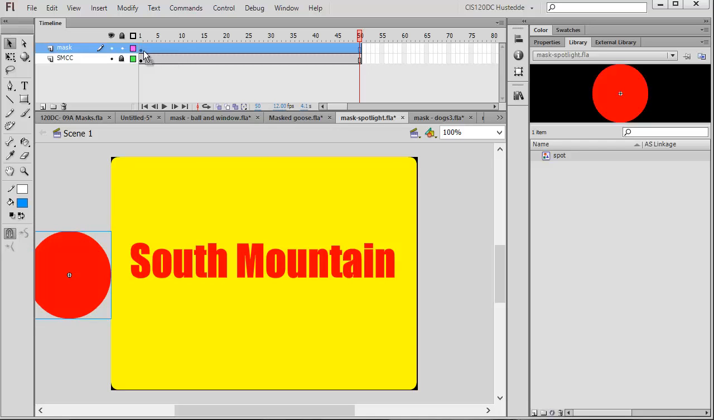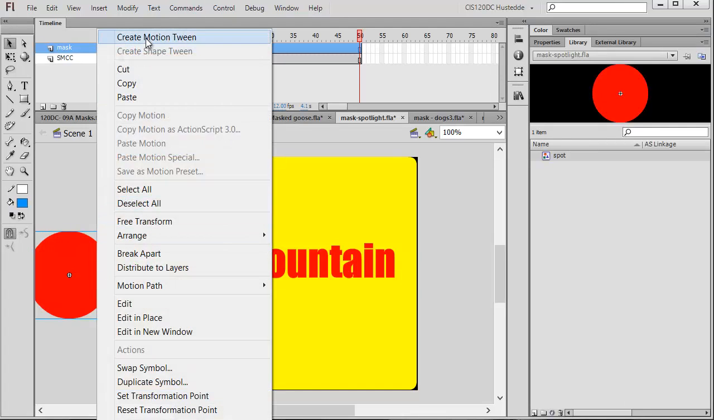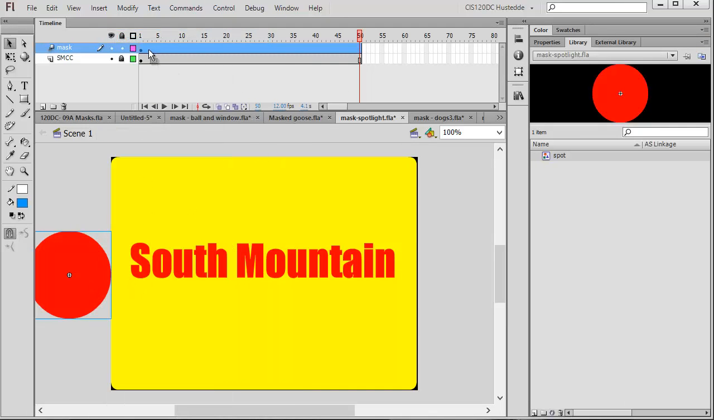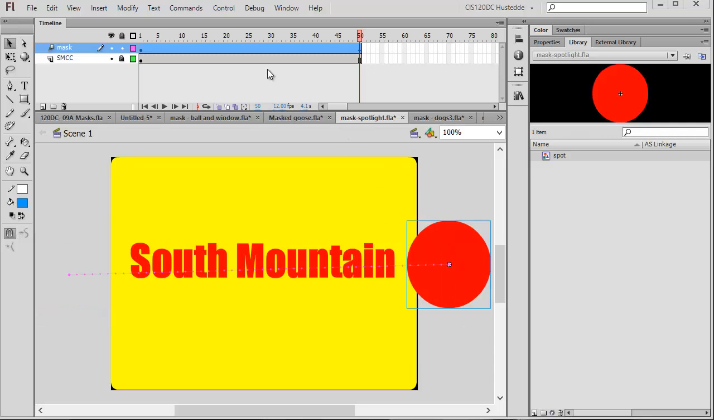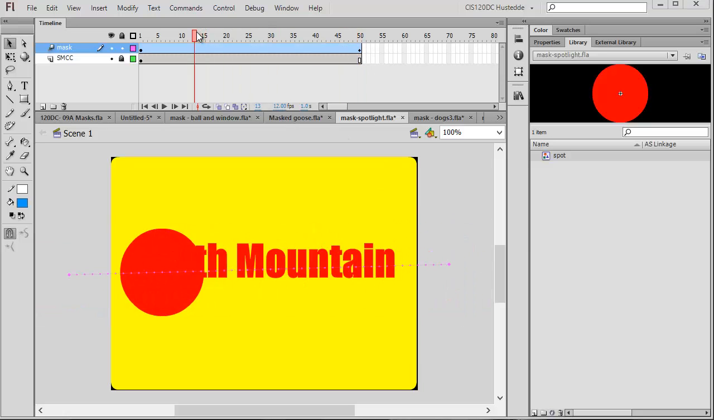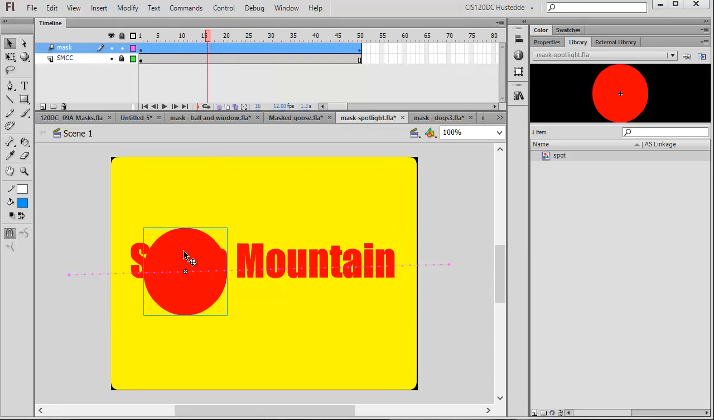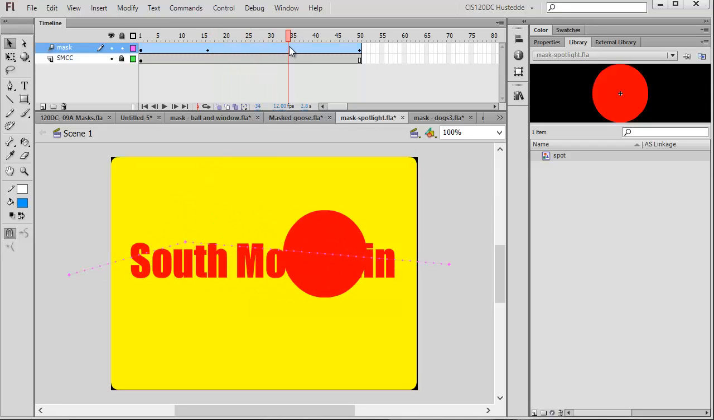I'm going to make this a motion tween. So I'm going to right click on the ball and choose Create Motion Tween. And then since my playhead's down here at the end, I want this spot to kind of come over here off the edge of the stage. I'm going to move my playhead and then take my movie clip and move it up a little bit. Let's take the playhead over here. I'm going to move it down slightly.